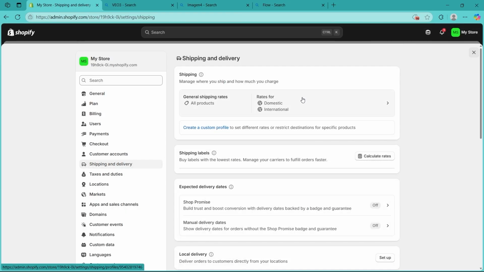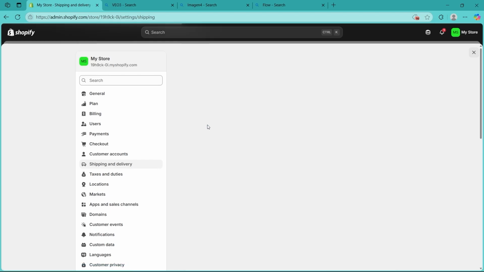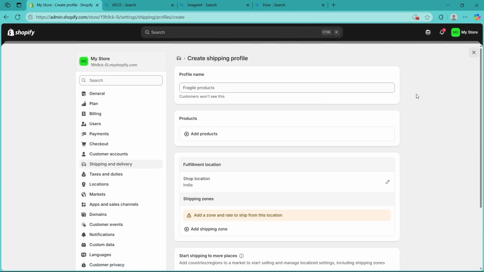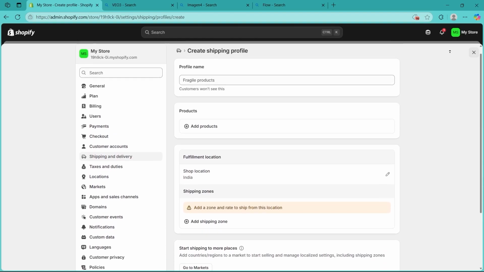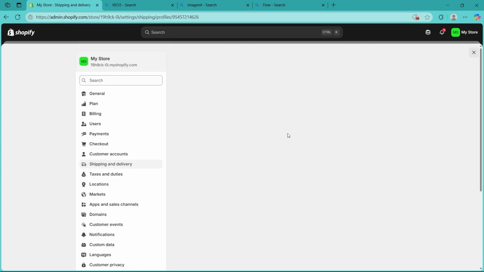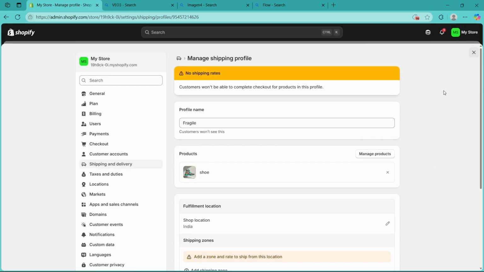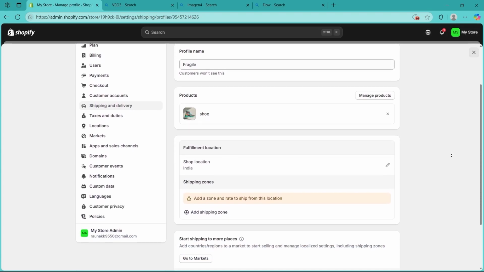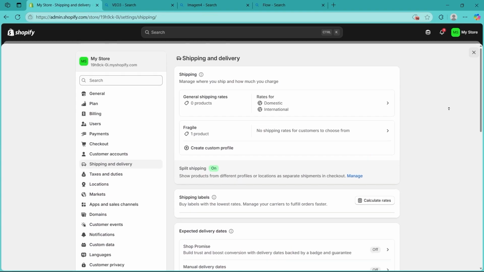Now under shipping, find your current shipping profile and click manage. If you haven't, click on create a custom profile button. Now this will take you to this page where you can easily create your shipping profile. After creating a profile, you'll have to simply click on that profile and that will take you to the manage part. This is where all your shipping zones and rates are live.